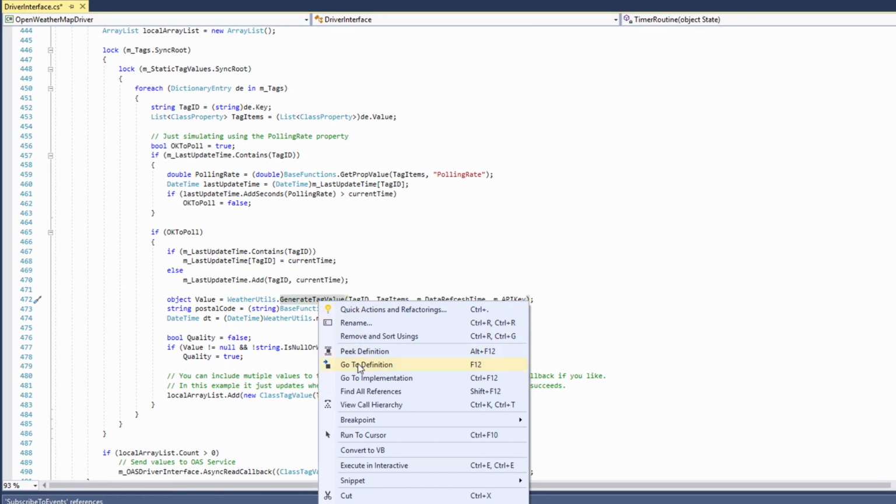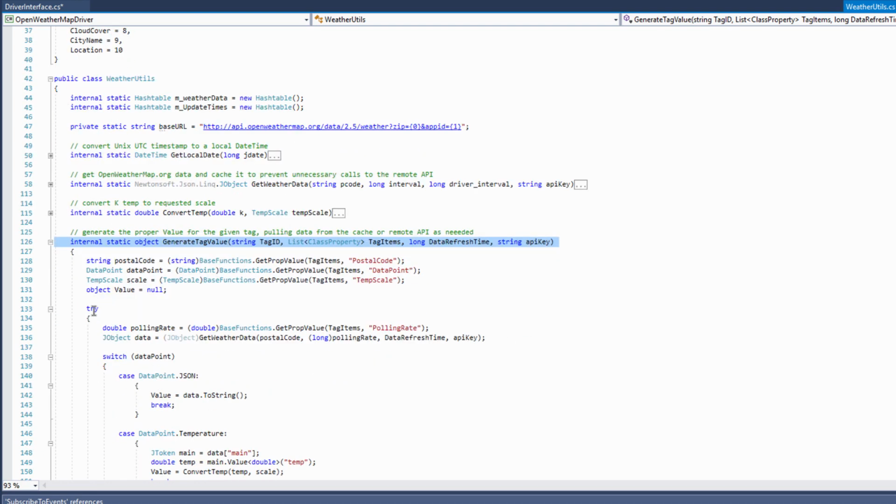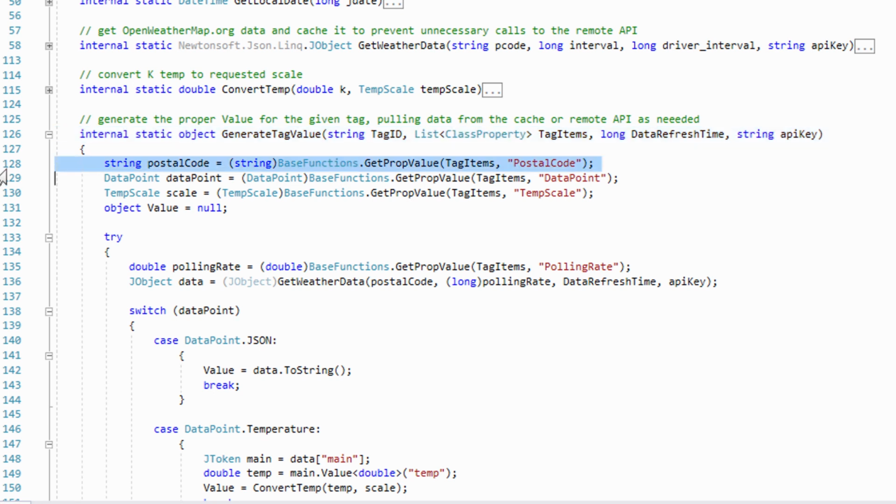That's within our weather utilities. So generate tag value takes the tag ID, tag items, which are the properties, the data refresh time, and the API key. And what we'll do is we're going to grab the postal code from the properties of the tag, the data point, the scale if that's going to be used, and then we're going to set a variable for the value that we're going to return for that specific tag.